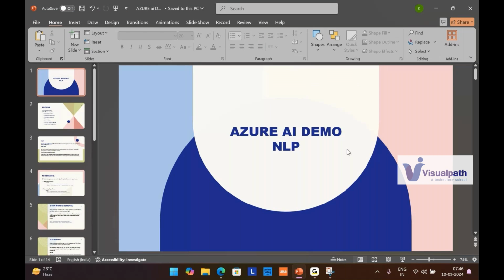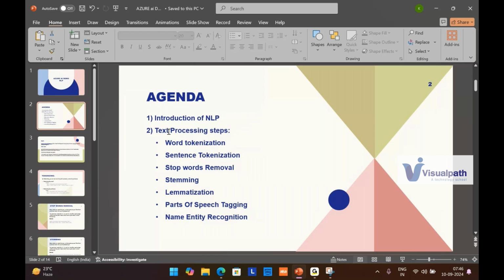Today I'm going to go through a concept called NLP. NLP is nothing but natural language processing. This is our agenda. I don't cover many topics because of time constraints. The topics are: the introduction of NLP, and the processing steps involved here. We have some concepts here: word tokenization, sentence tokenization, stop words removal, stemming, lemmatization, and two other concepts.